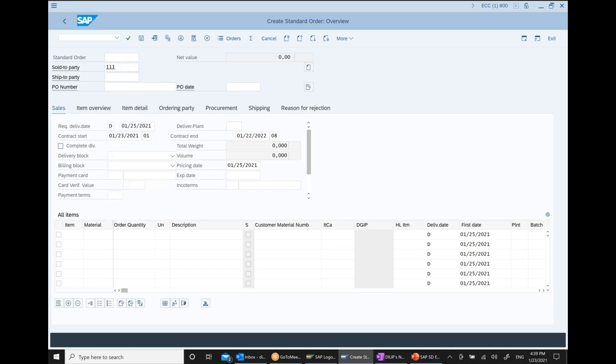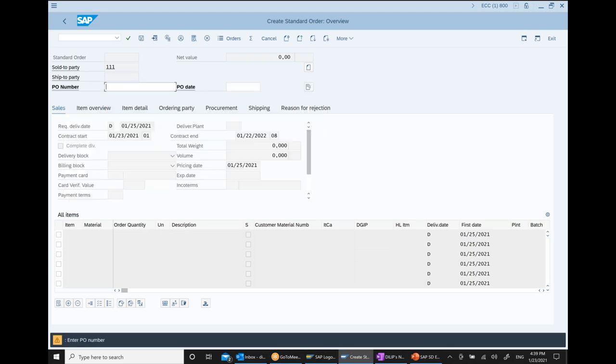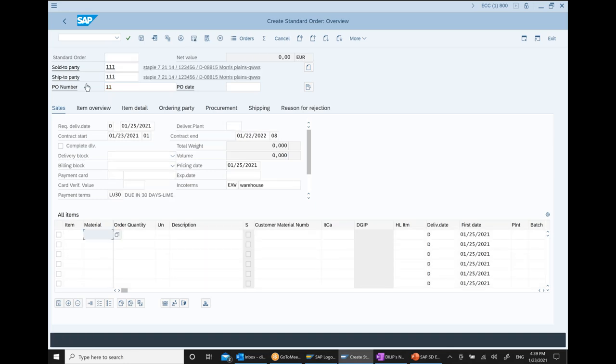We can choose a customer. So it could be any standard customer, doesn't make a difference. So it doesn't necessarily need to be any specific customer. So customer could be any customer as we want. The customer, we can enter the material.